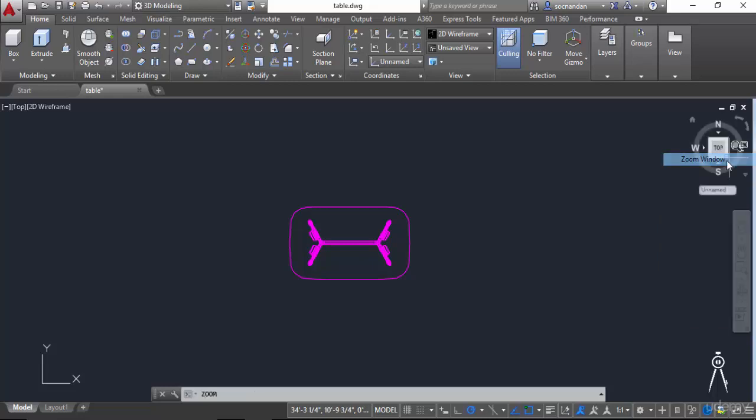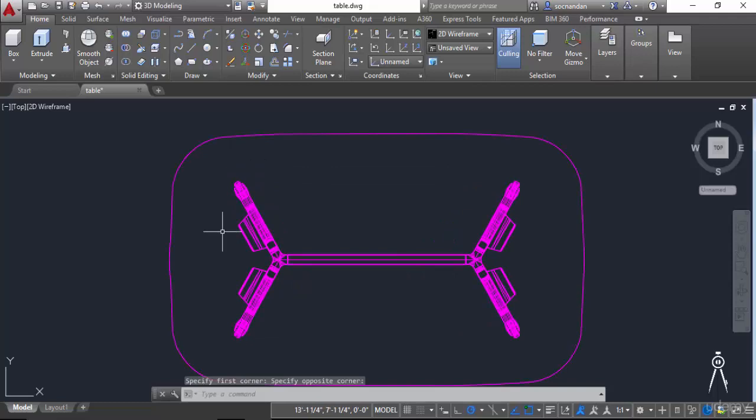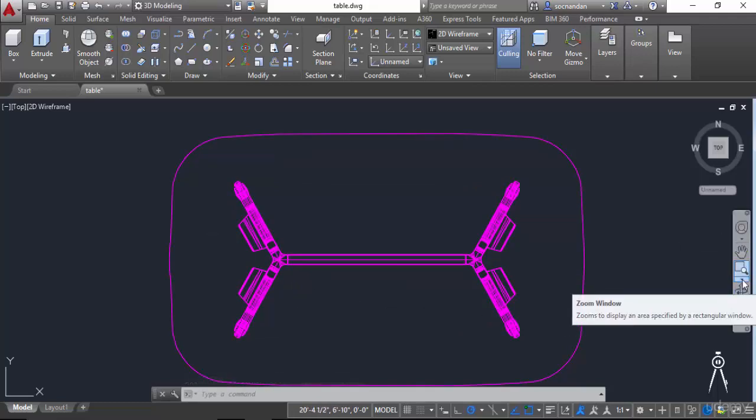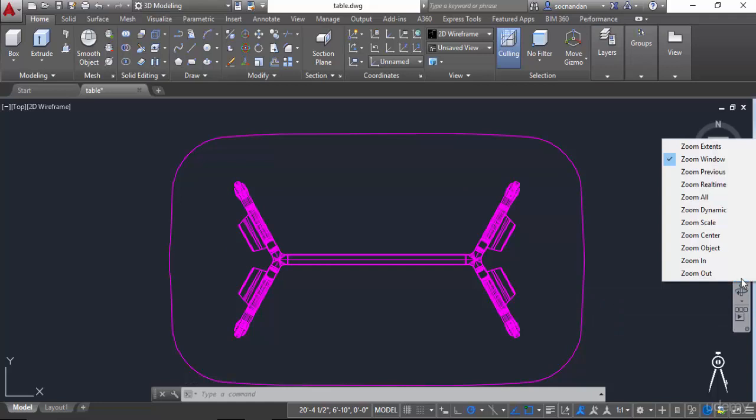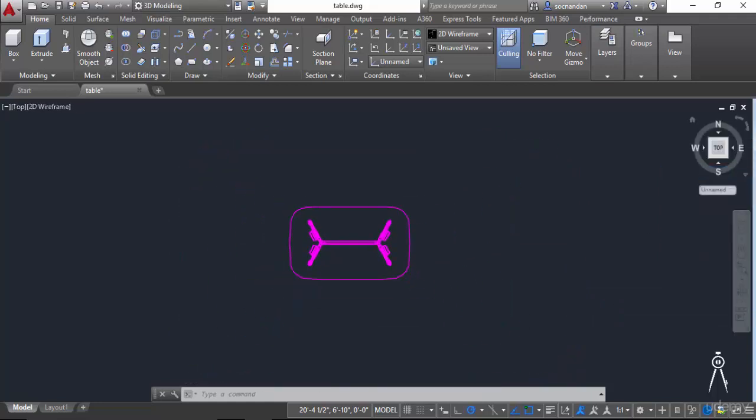Let's change it to zoom window. Now we need to make a window and the drawing will completely fit in that window. So now let's click here and the drawing will completely fit inside that window. We can also use some other tools of zoom command. So let's click on this arrow again and select zoom previous. So this will take you to the previous zoomed in condition of your drawing.